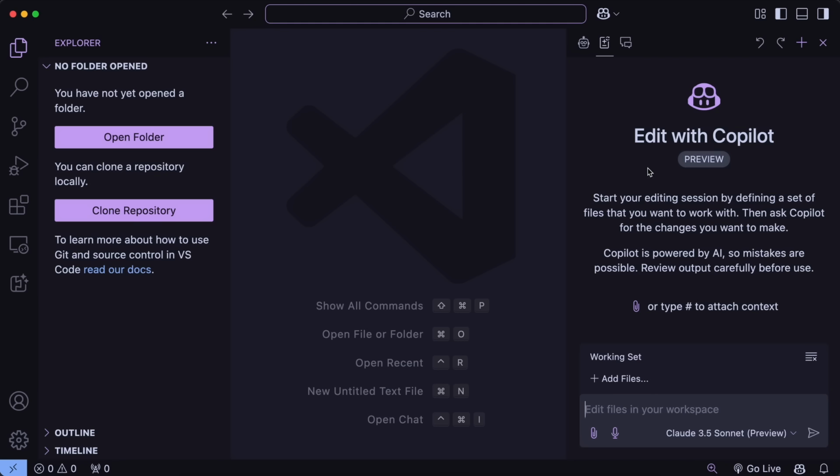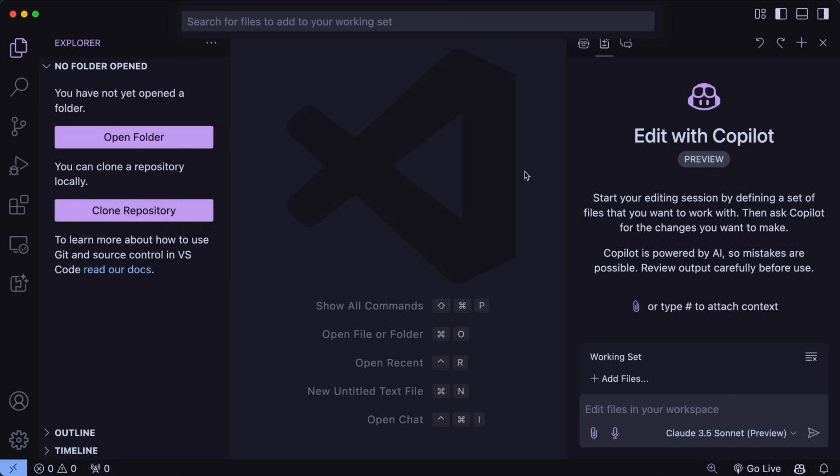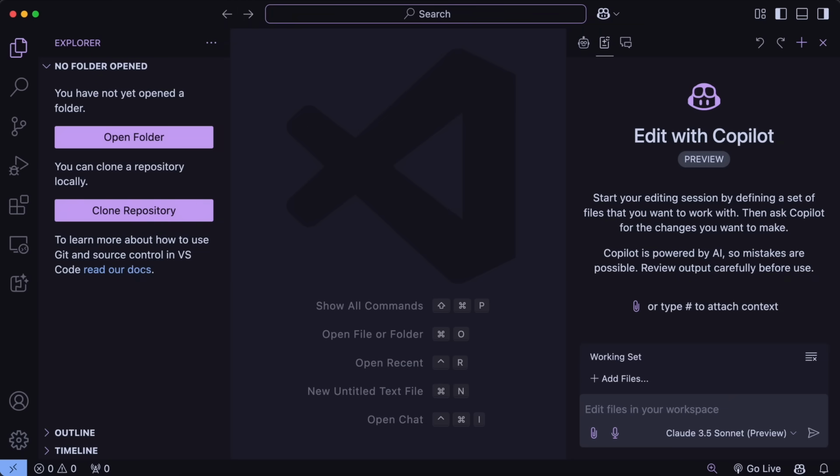This is basically like Windsurf's Cascade or Cursor's Composer. It allows you to add a set of working files to it, and it can propose edits to them, which you can then approve, or it can also create new files apart from your working set.